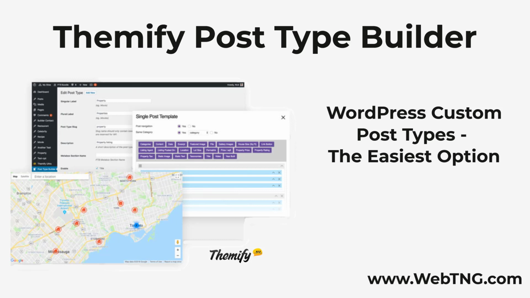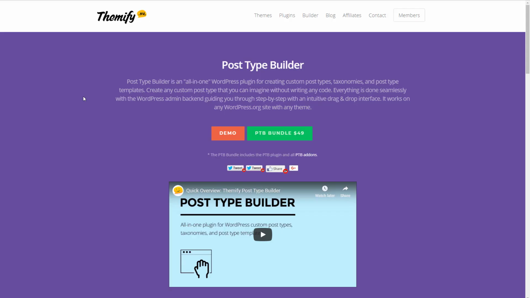In this screencast, I want to look at the Themify Post Type Builder. The Themify Post Type Builder is a WordPress plugin for creating custom post types and their associated custom fields, and for creating templates for those custom post types. Both functions in one plugin. It may not be the most sophisticated option, but it is definitely the easiest, and it's worth taking a look to see if it meets your needs.